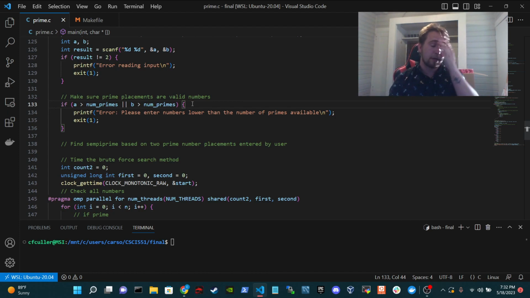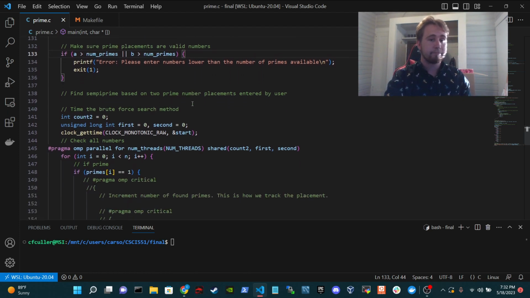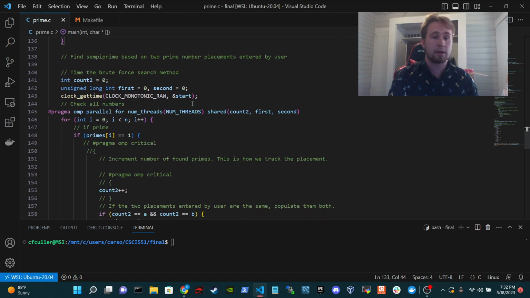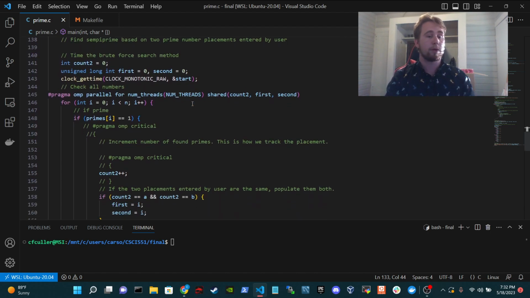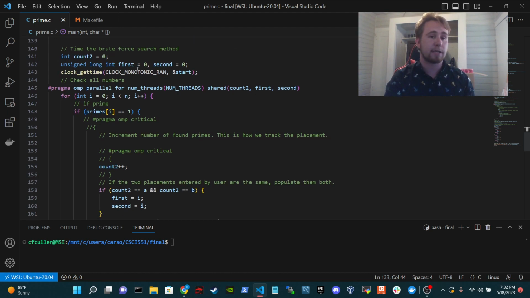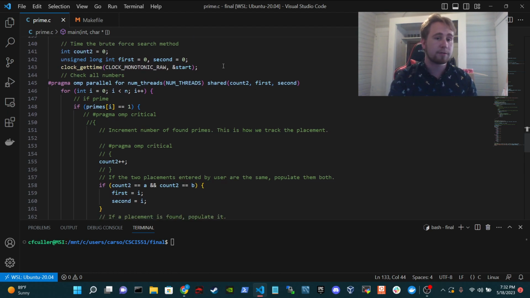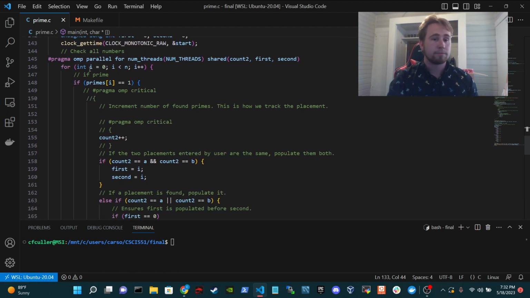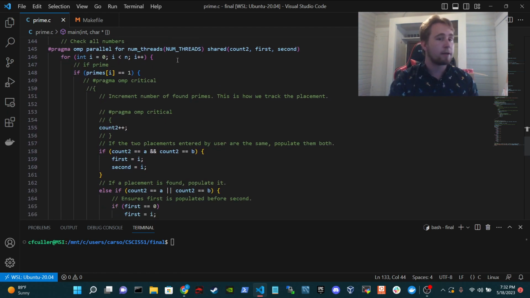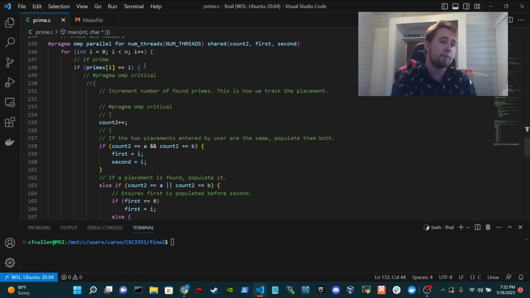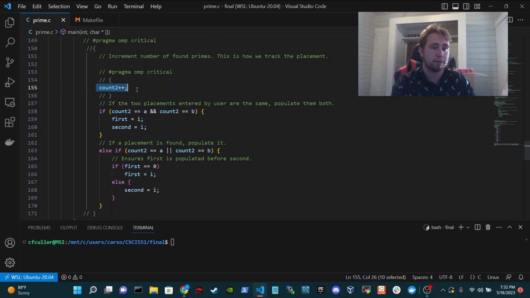So as long as both entries are valid, it's time to find what those primes actually are. And again, we're doing this using a brute force search method, which is just iterate through everything and check everything no matter what. Alright, so getting right on into that, we are starting the clock. We are setting just some variables to get ready for us. And then here we go. Iterating from 0 to n, if we found a prime number, we are going to increment the count.